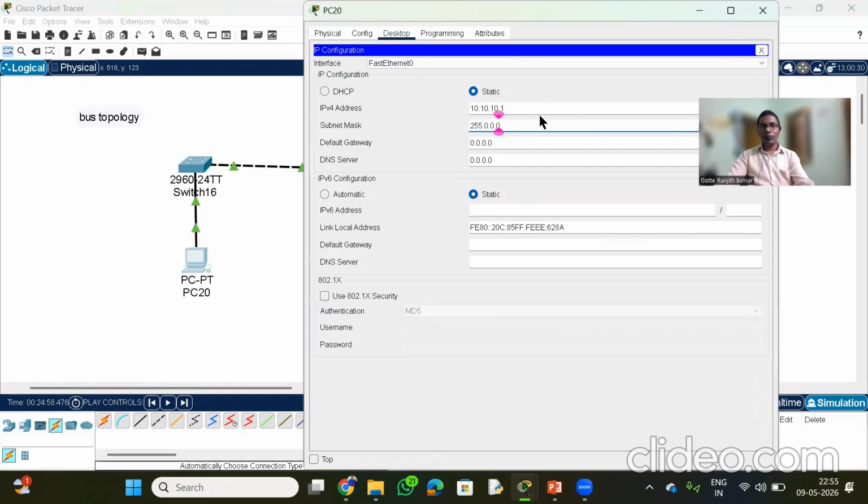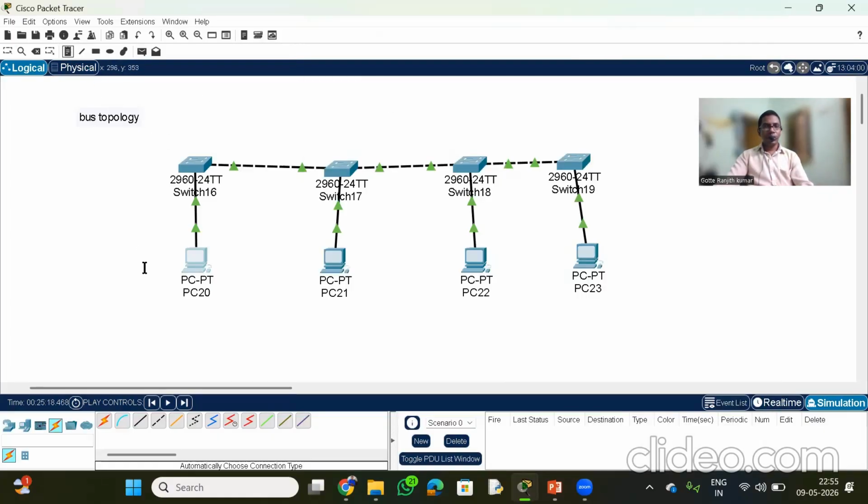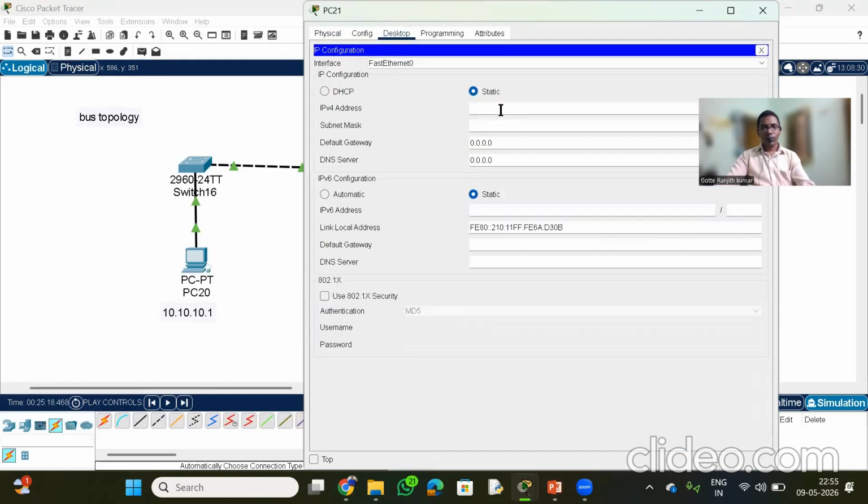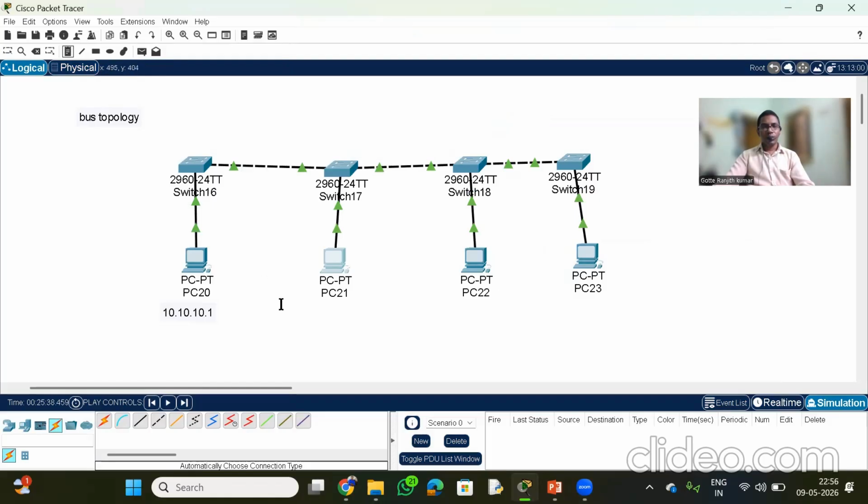Now you close this, Ctrl+3, and take a note here. This is the address of the system. For the next system, same 10.10.10, let us write here 2. This is the IP address of the second system.